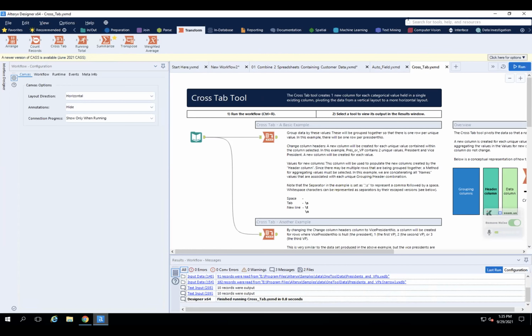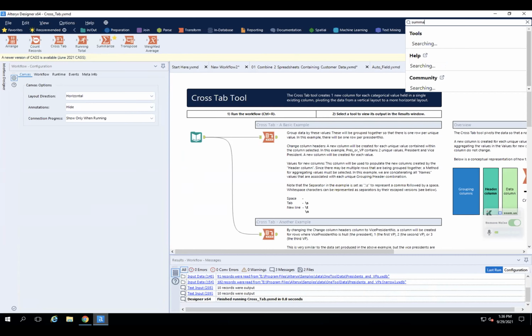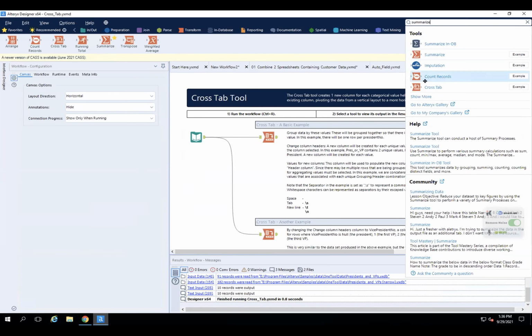Up top is what we call the global search. If I search here for summarize, it'll give me all the different tools that are available for summarization within Alteryx. It'll give me help articles from the official Alteryx documentation. It'll also bring up the Tool Mastery series and different articles related to summarizing that have been discussed in the community. Or from here itself, you can directly log into the community and ask the question.